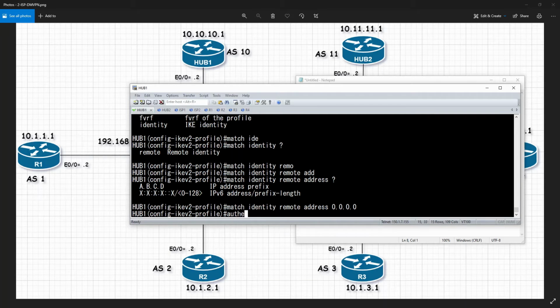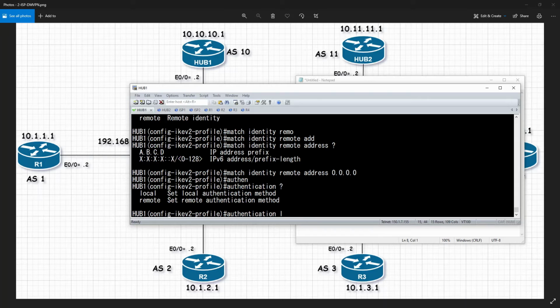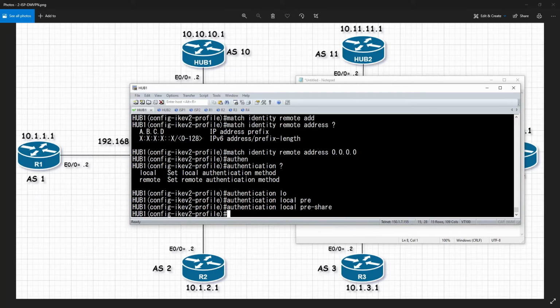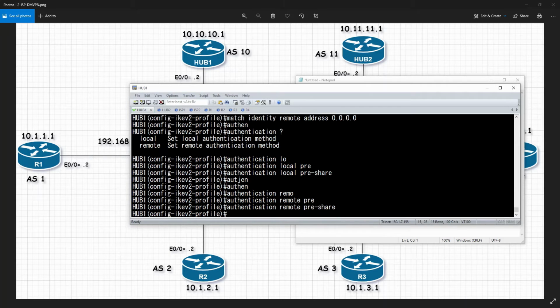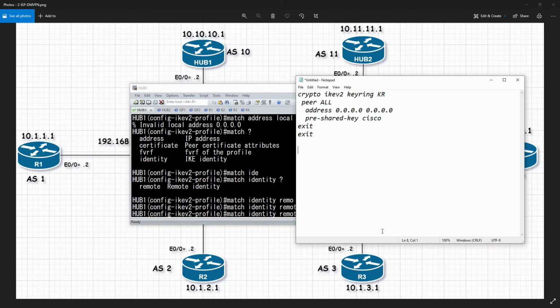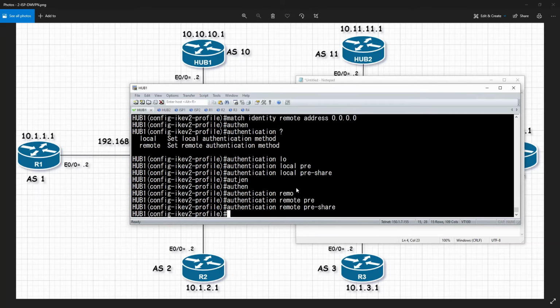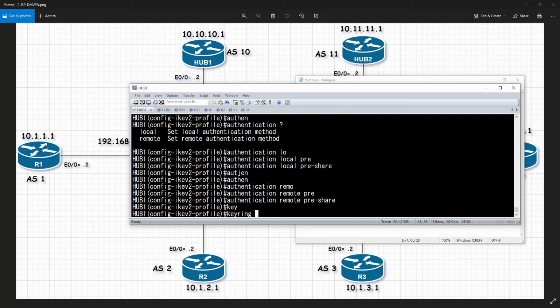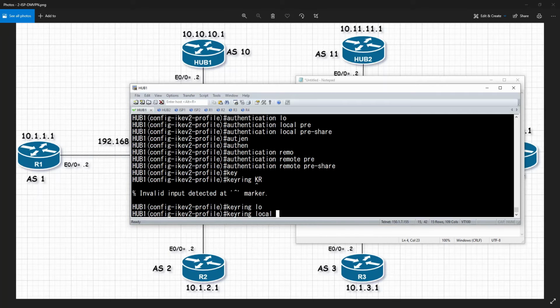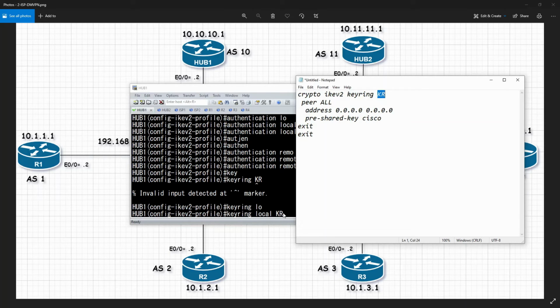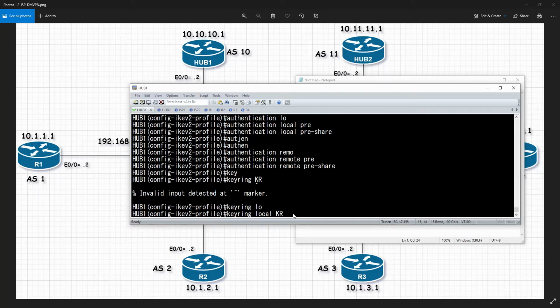That's it. Now authentication. You see that local pre-shared key, and I'm saying that authentication remote pre-shared key. So locally and remotely I'm saying that you should use the pre-shared key. What is the pre-shared key? If you go up here, you see that the pre-shared key is Cisco. This is what we are going to use, but we have to tell my profile where that pre-shared key is located. So I have to say keyring KR. So keyring local. That means I have created one keyring called KR in my local database, and you just have to match that key from this keyring, and exit.